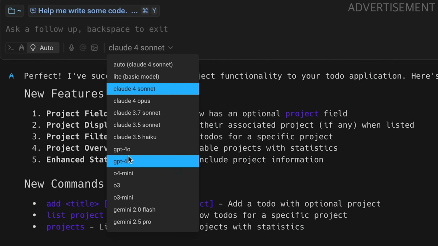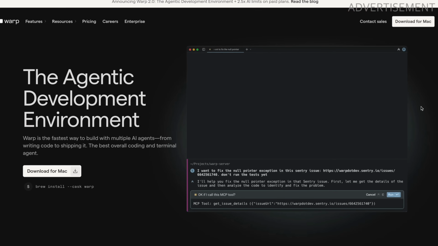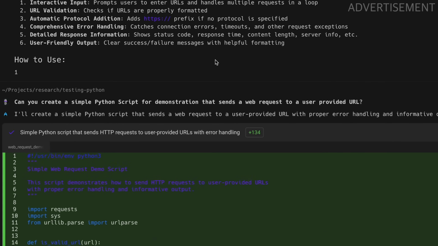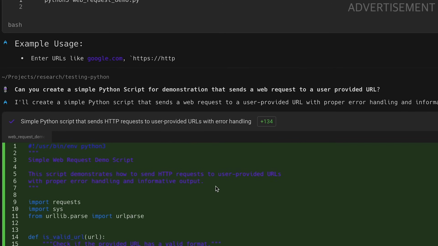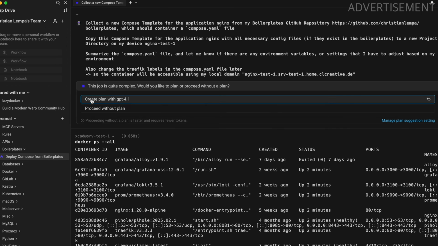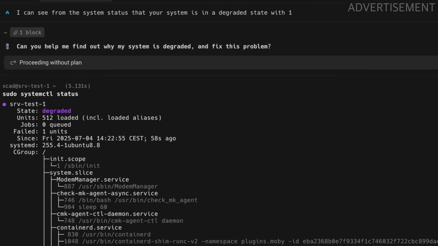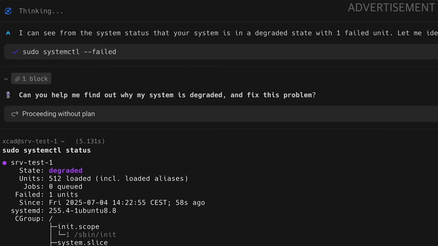Hey guys, this is Christian, and today I'm gonna show you some of the new AI features in my absolute favorite dev tool Warp, which just transformed from a terminal application to a full agentic development environment. I've been playing around with this recently, and I was honestly really impressed by how useful it is to automate the deployment workflows for my container projects, troubleshoot issues on my servers, and even for software development.